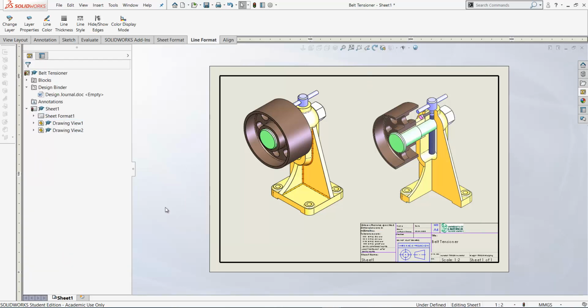So there you have it. That's how to create a cutaway configuration of an assembly and how to bring that through into your drawing.